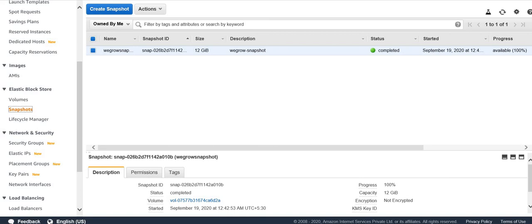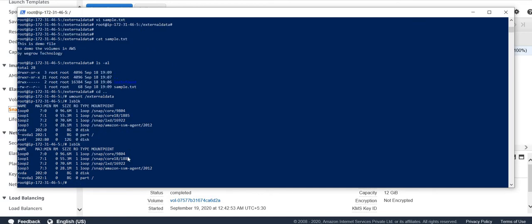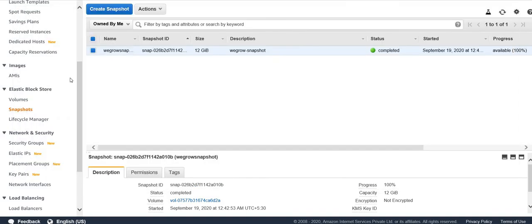Before that, we can see what the status is in the server. If I run lsblk, I will not see the 12 GB at all, since we completely detached the volume from the EC2 instance, so we will not be able to see it here. Okay, so now we can try to create a volume using this snapshot.